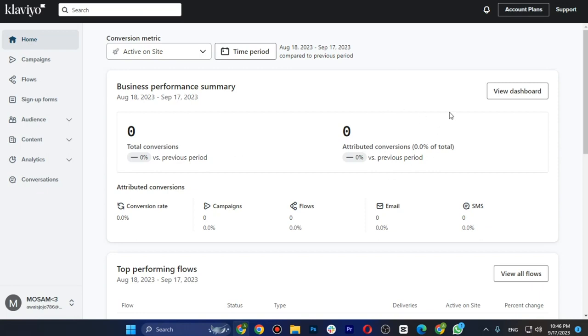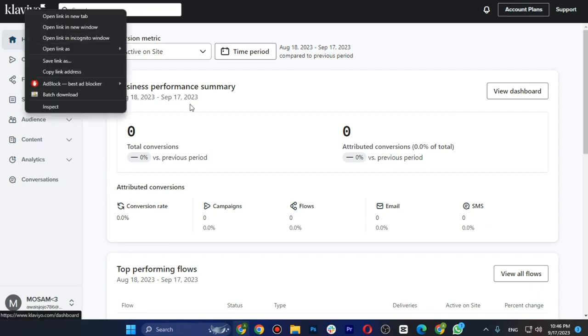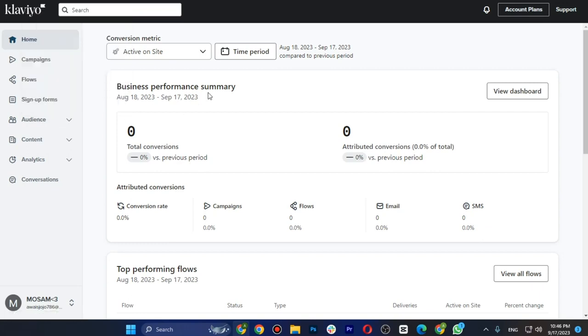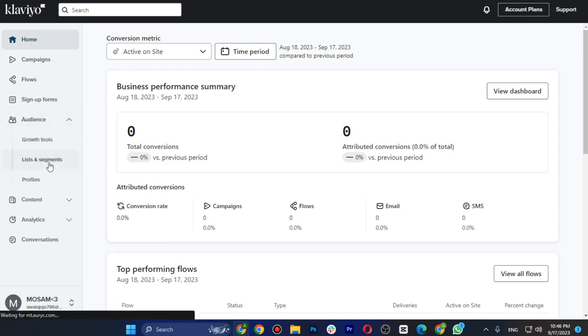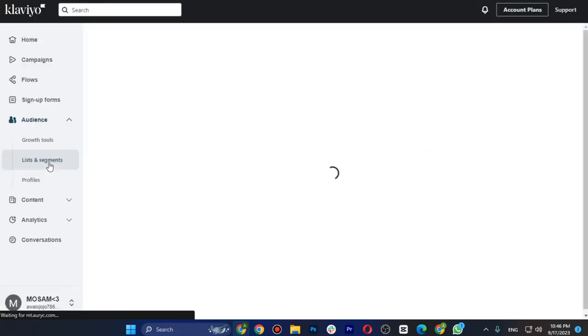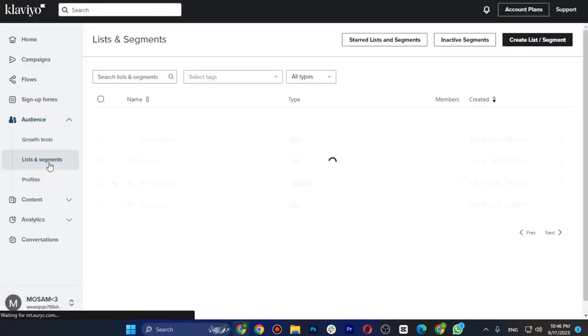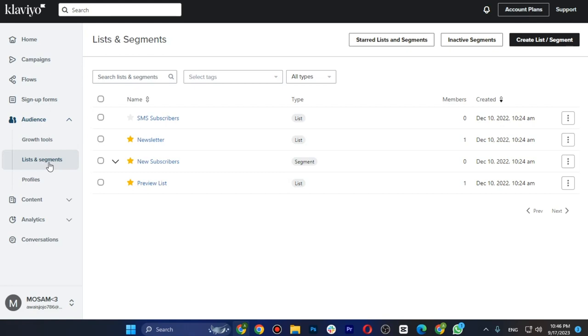So once you have logged in, you will be taken to the main dashboard where you can watch your analytics. Next, navigate your way to the list and segment section. Here you can create a list and segment. So if you are using Shopify, you can integrate Klaviyo and Shopify for seamless data transfer.